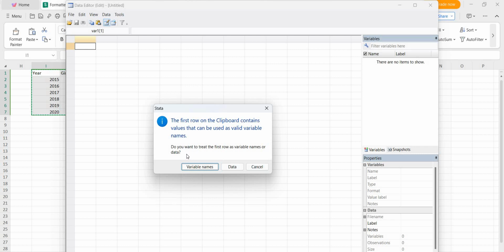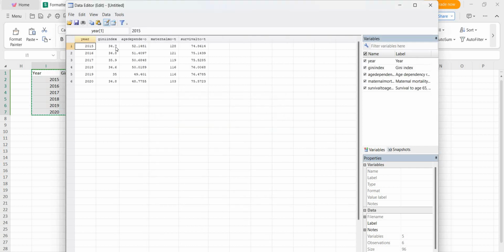What I'm going to say is yes. Do you want to treat the first row as variable names or data? I want to treat the first row as variable names. Then you can see STATA changed or adjusted everything based on what you said. So you have the data set. Then you can close it.